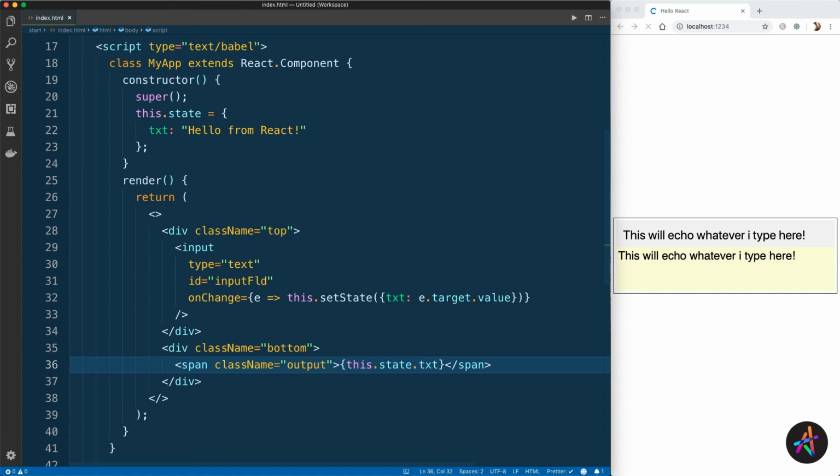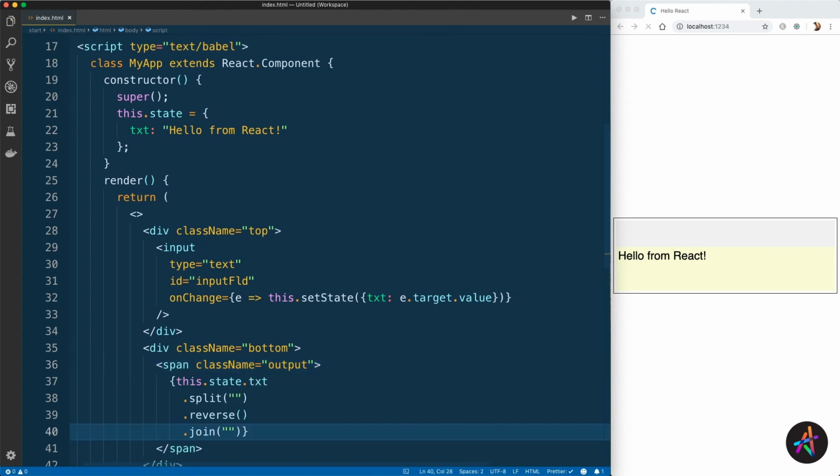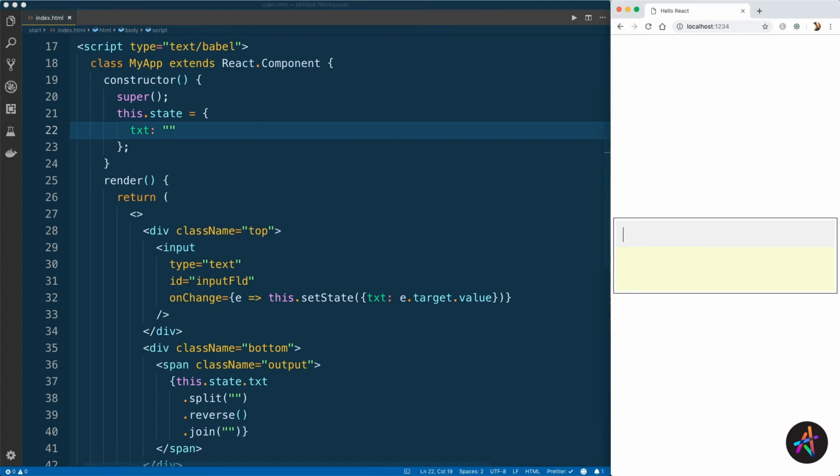Finally, to reverse this text, we can simply append a split, reverse, and join like so to dynamically process the text, as you can see here. I'll also set the default value of the txt property to a blank string. Now, as you type in, the text is echoed in the output span and is reversed on the fly. Congratulations! You've just made your first React app.